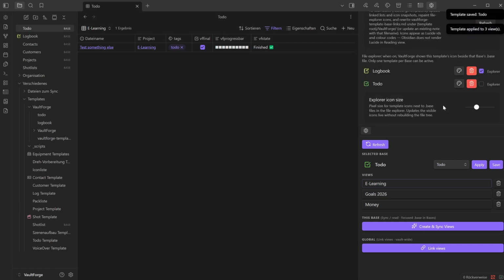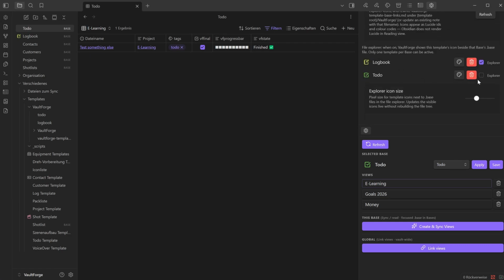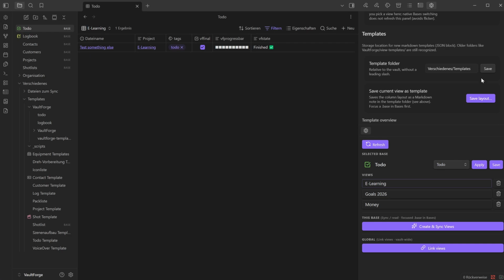All right, so sometimes you will be missing a new layout here or something else, and you need to press refresh. Let me also enable the Explorer thing here, and you will see we have that to-do checkbox here for our to-do list here, and you can switch between all those views in a very comfortable way.